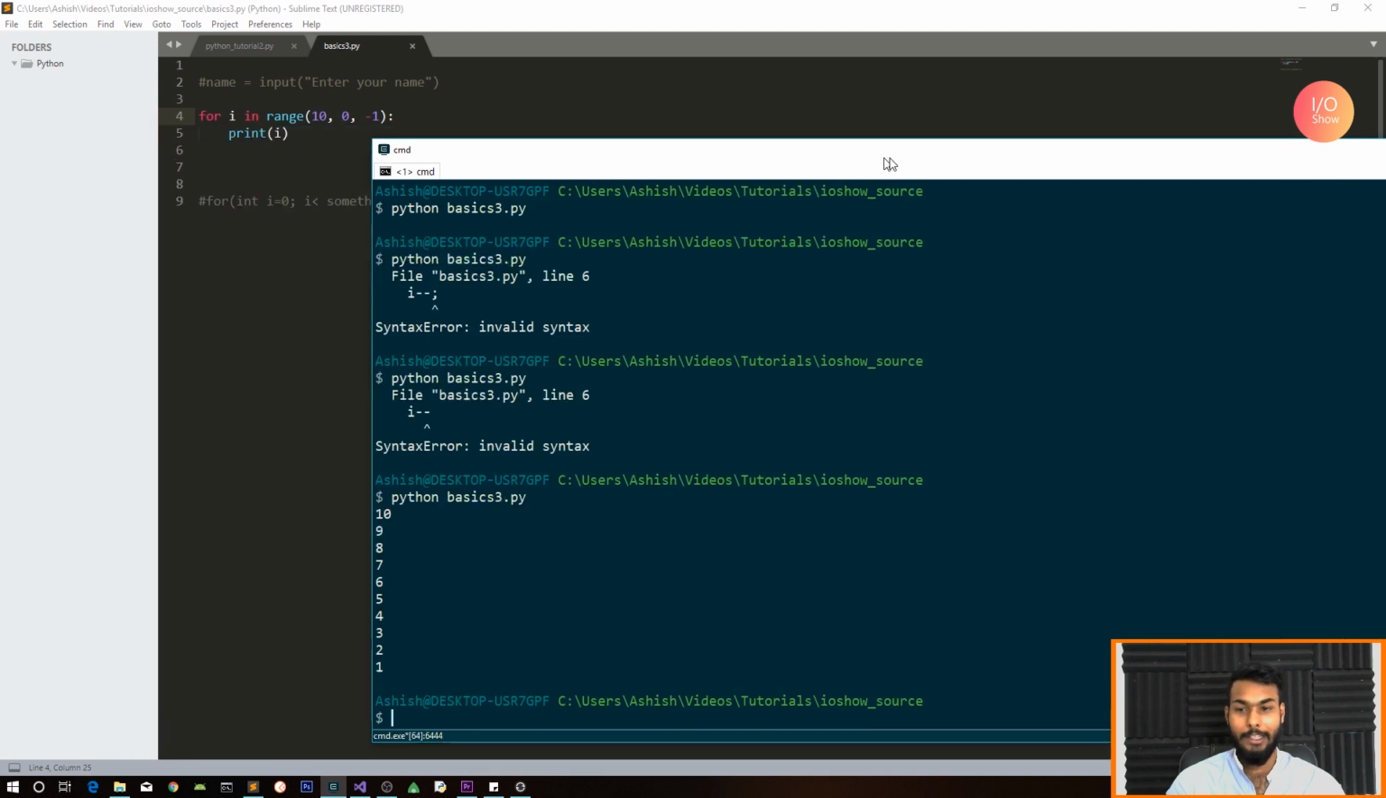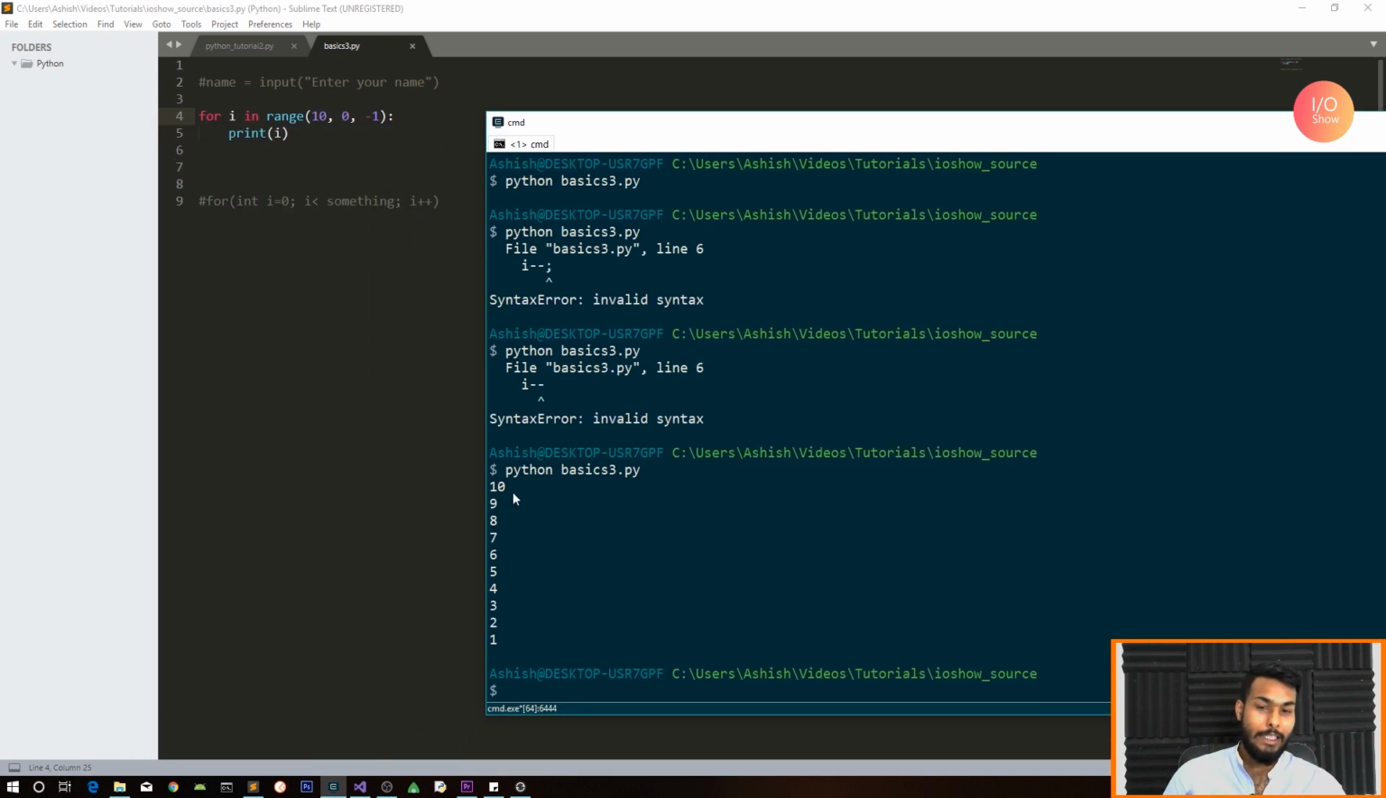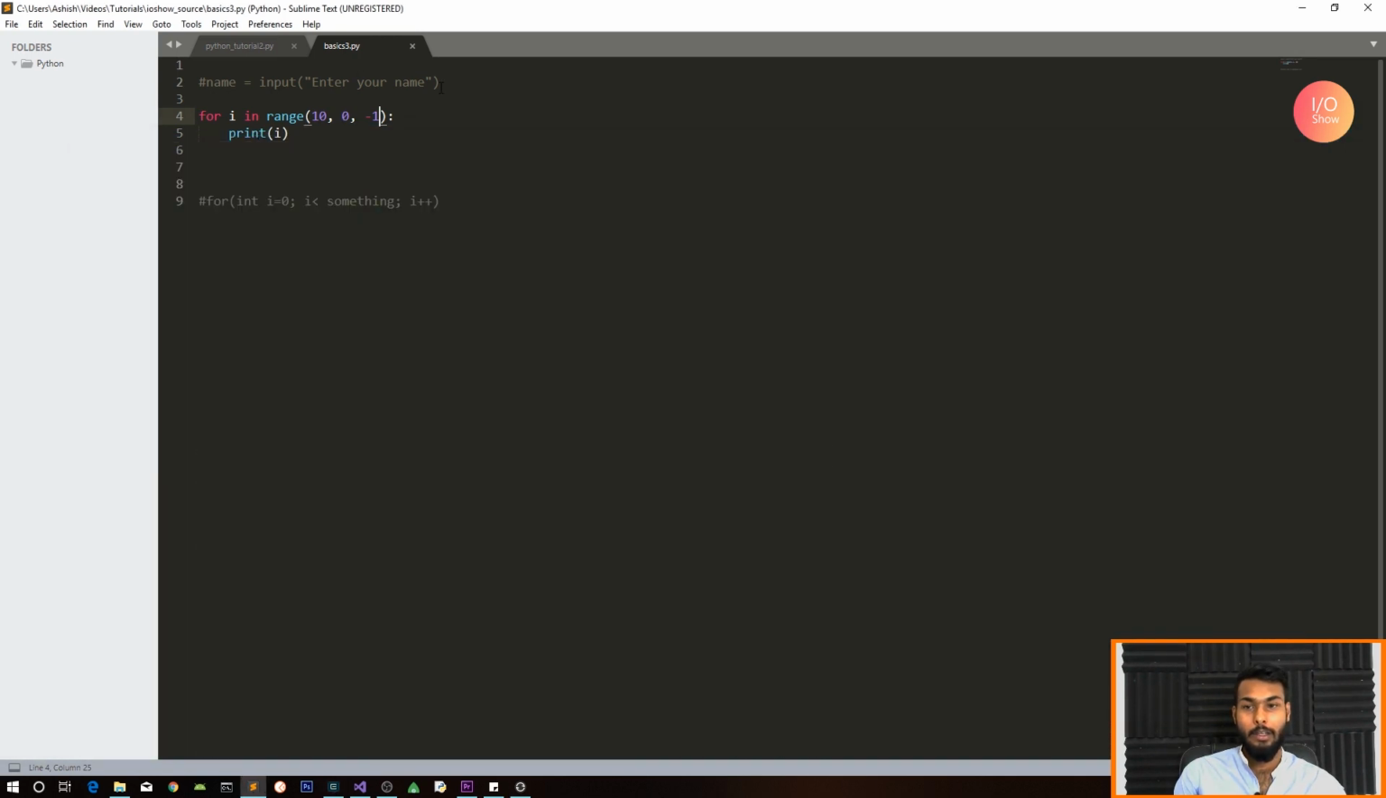Okay, as you can see here, it has changed the loop from 10 to 1. So the first time it started from 0 to 9, and here you can see it has reversed the loop. In other languages we do i-- or --i. So in Python we use the -1 thing.